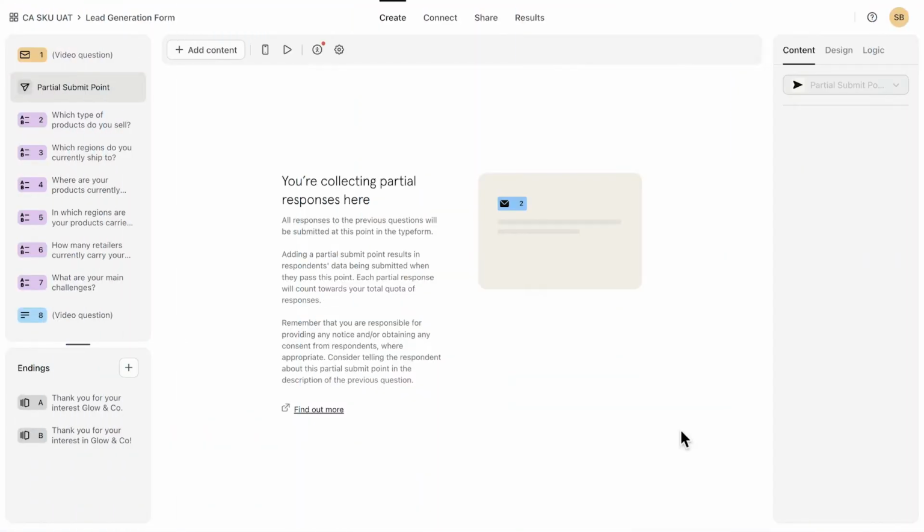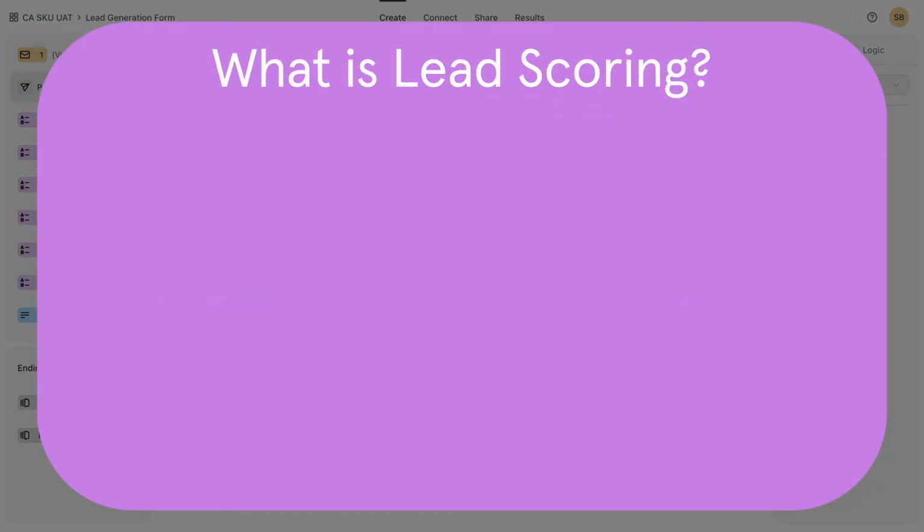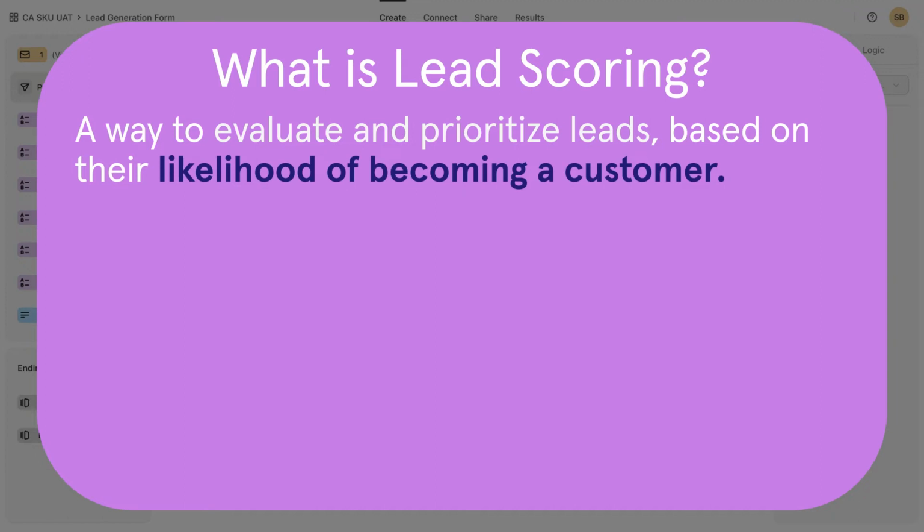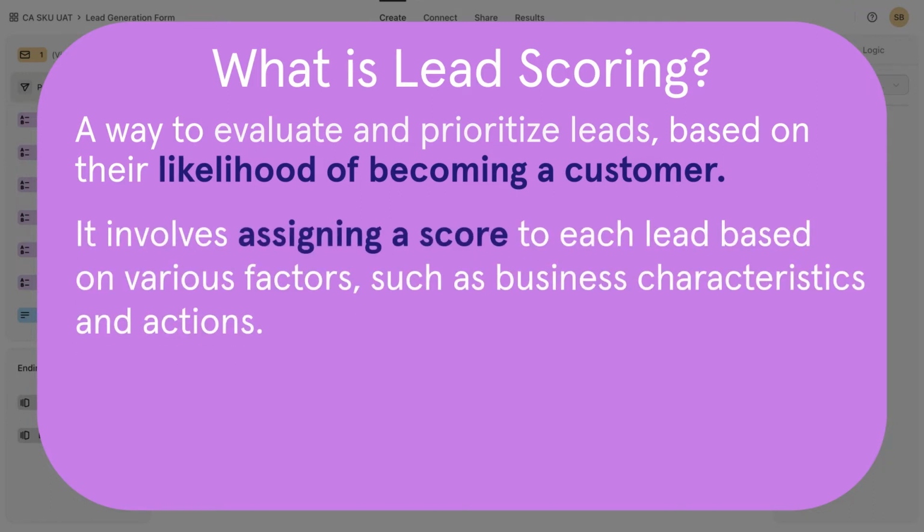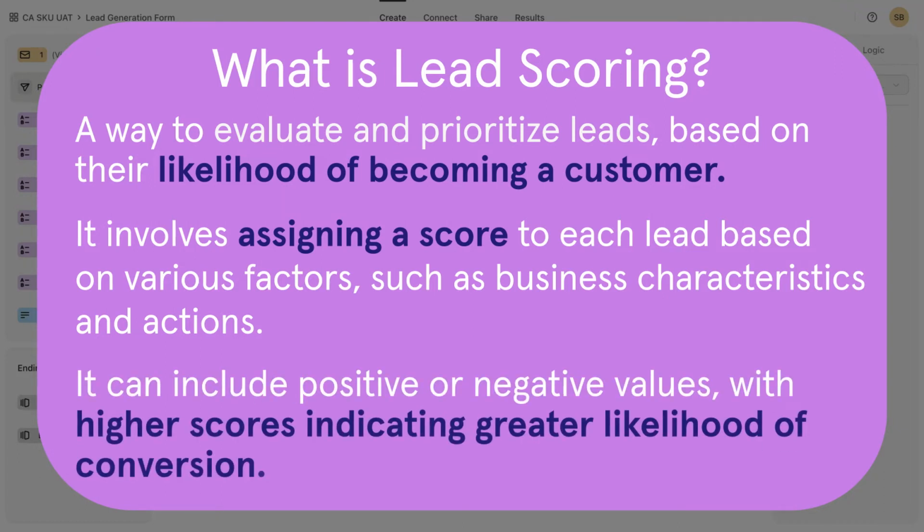Now let's talk a bit about lead scoring. This is something that many B2B businesses do to help evaluate and prioritize leads based on their likelihood of becoming a customer. It involves assigning a score to each lead based on various factors such as business characteristics and actions. Lead scores can include positive or negative values, with higher scores indicating greater likelihood of conversion.